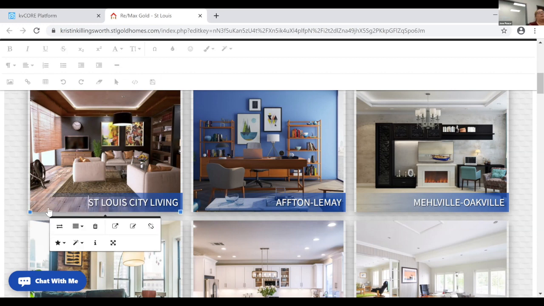So you can change everything. You can change the picture, and guys, you could make that picture one of your active listings as long as you only keep it in there while the listing's active.